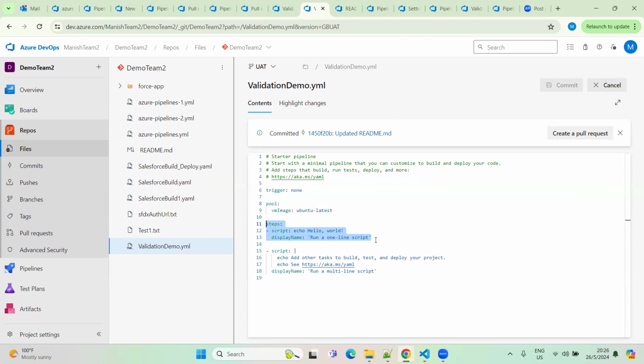Let's say in the first step we want to do our login. In the second step we want to validate our changes. In the third step we want to deploy our changes. So there will be multiple steps. You can see this as layman language, right? Everything is written in English, only some syntax we need to follow. That's it. That syntax is also predefined.